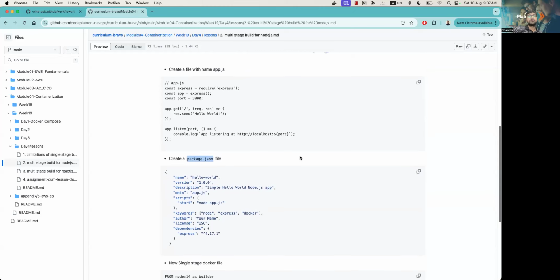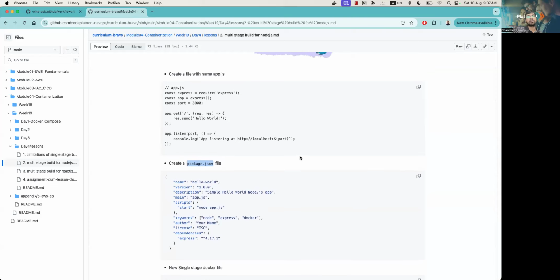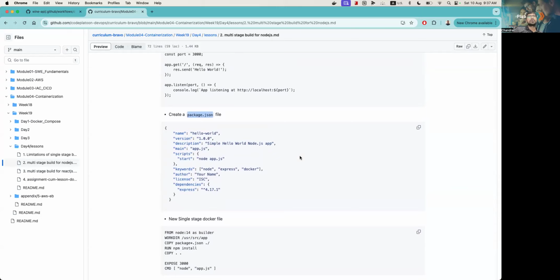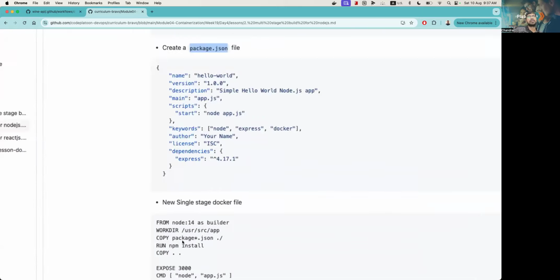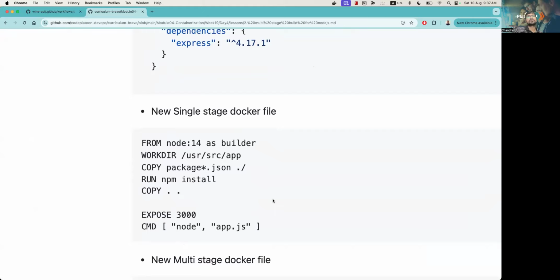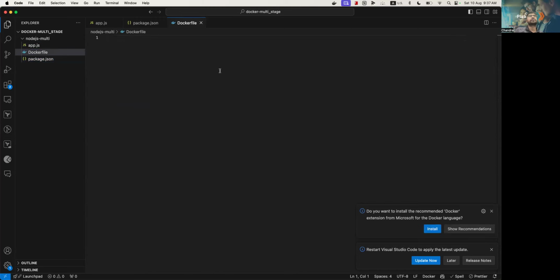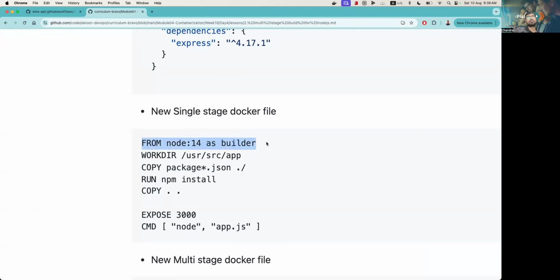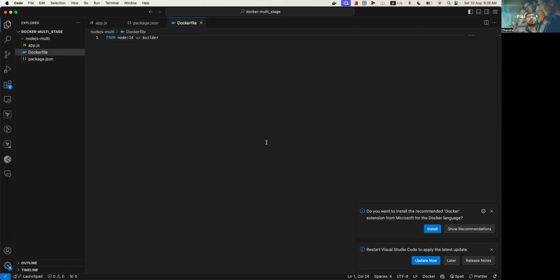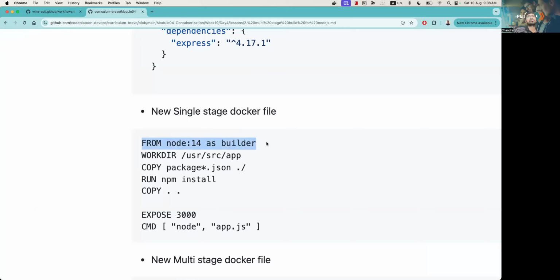So let's do the single stage build for it. This is the single stage build code, a Docker file for it. Let's write a Docker file for it. In this Docker file, we will first select from node 14. Then we are setting the working directory, usr src app. You can set any working directory, that is not a problem.